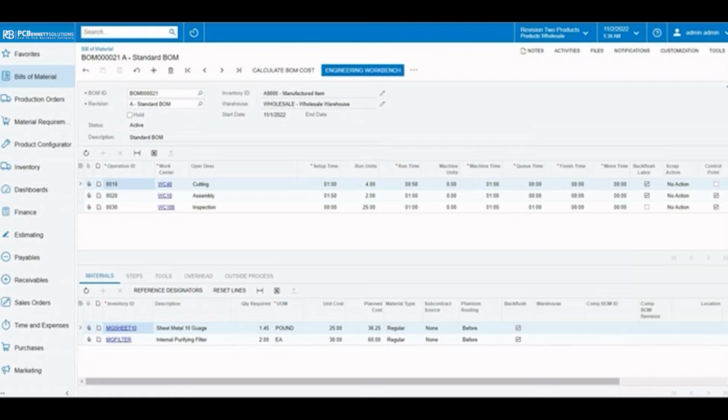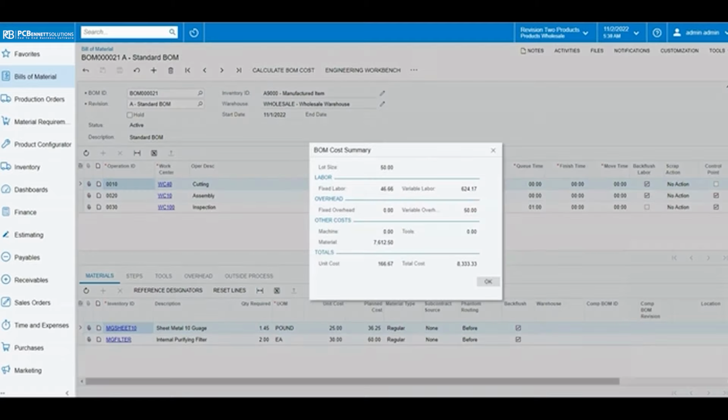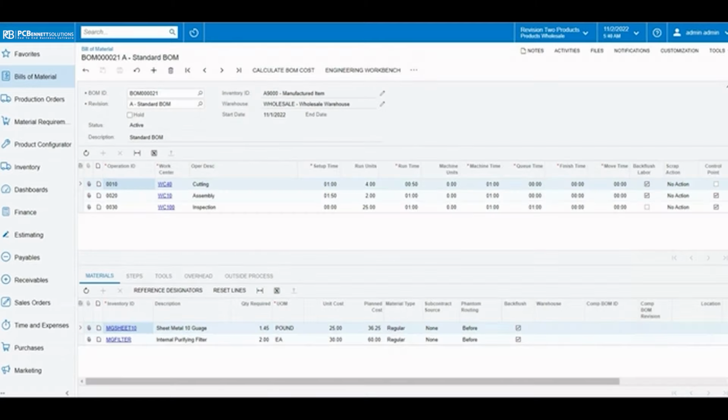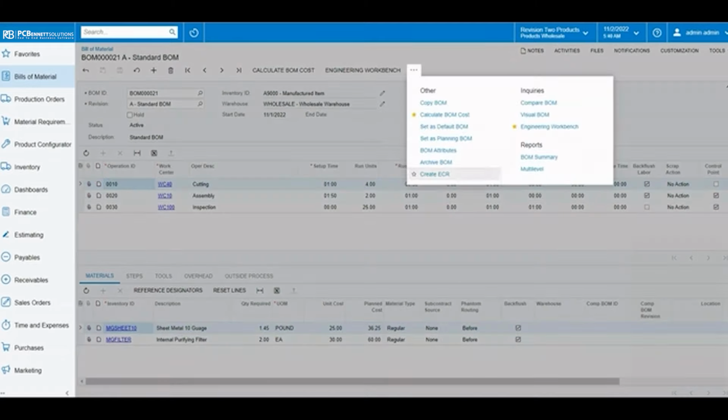And speaking of flexibility, you decide on how you view and edit this bill of materials. At any time, you can calculate the BOM cost. Engineering change requests and change orders are available to support change control and approvals based on business requirements.